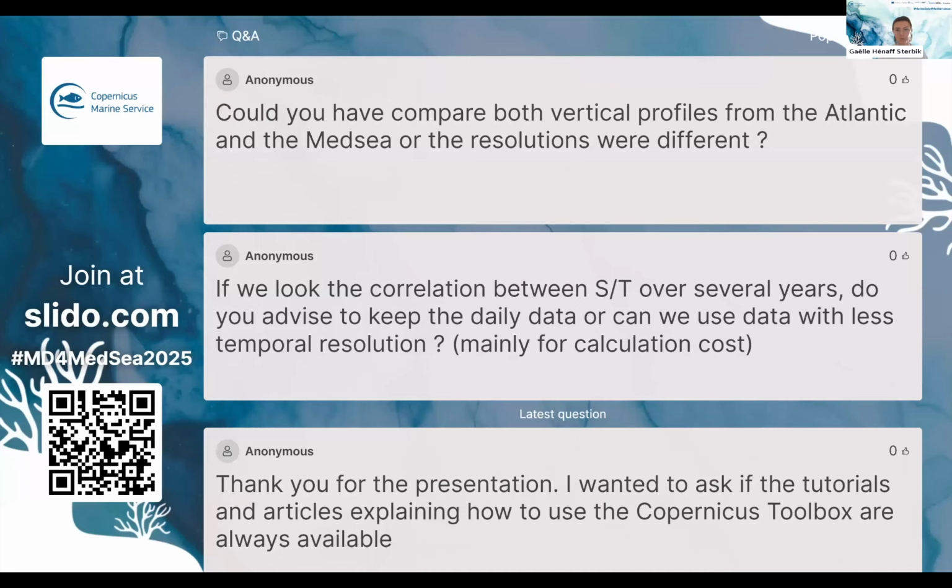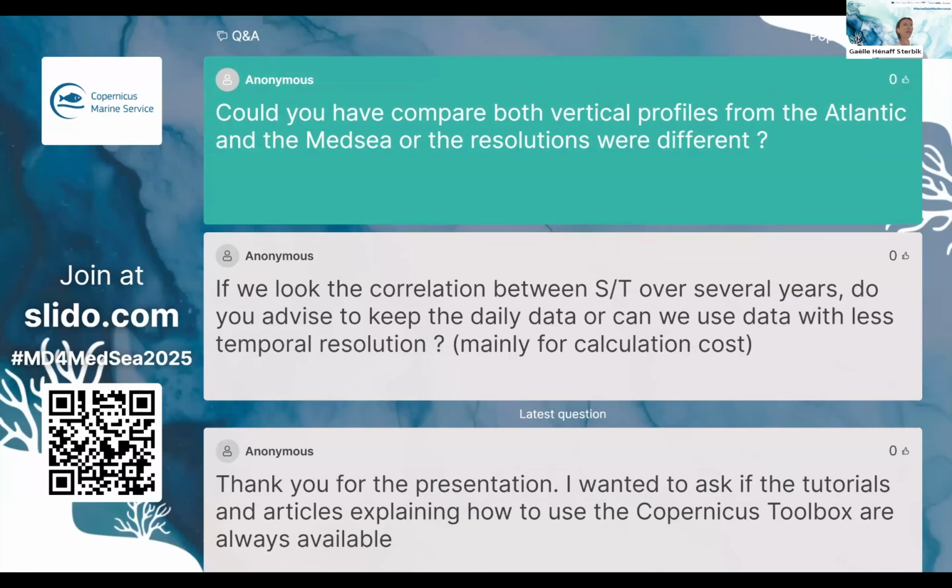Thanks a lot for the presentation, Alexandre. We have a few kudos on the chat for the notebook, and a few questions also. So we start with these. The first one being, could you have compared both vertical profiles from the Atlantic and the Mediterranean Sea, where the resolutions were different?